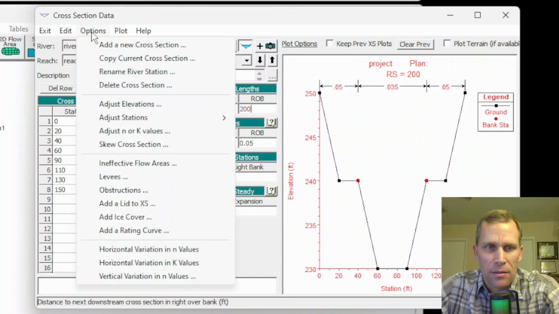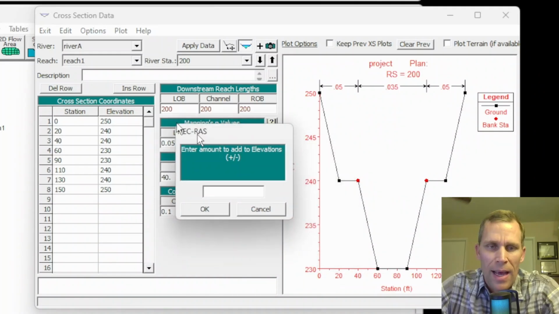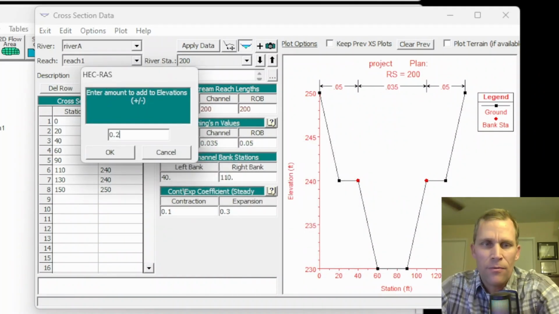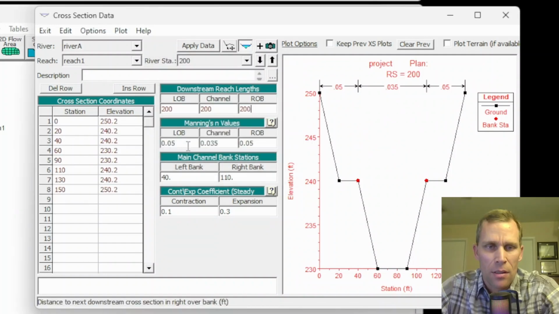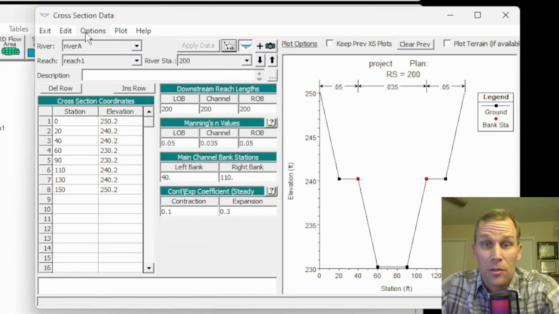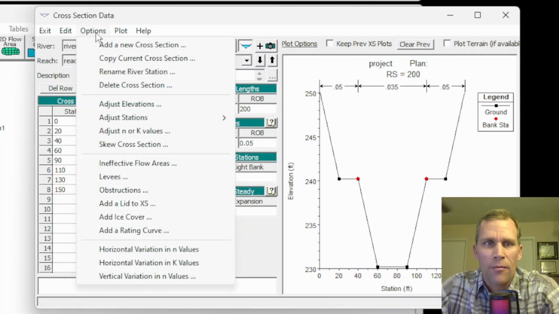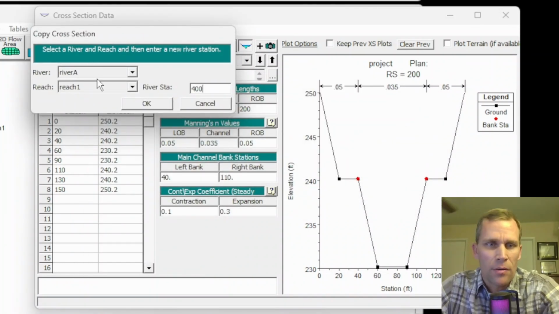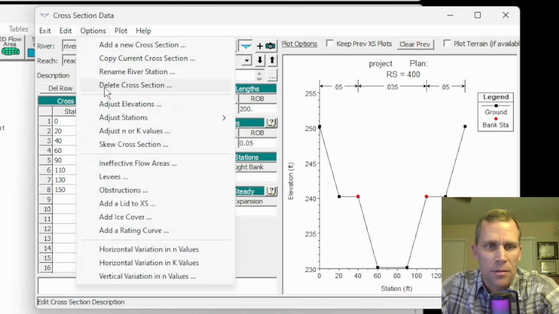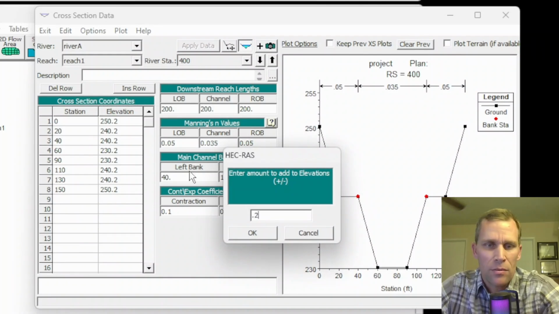And the last thing I need to do is go to Options, Adjust Elevation, and then I'm going to add, how about 0.2 feet to all of the data points in that cross section. Okay, apply. I'm going to do that a couple more times. So I'm going to have another cross section. This one's going to be at river station 400. Okay, options, adjust elevation, 0.2.